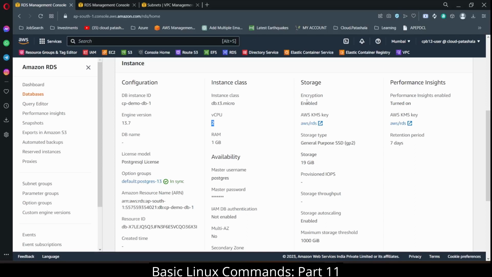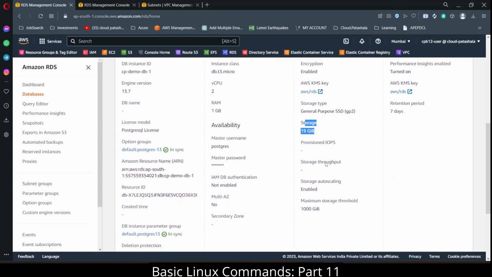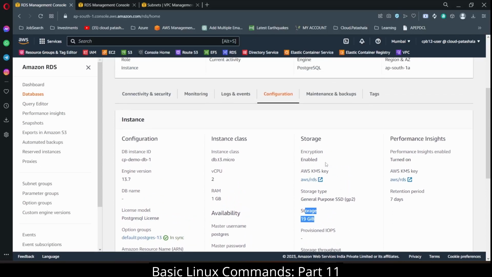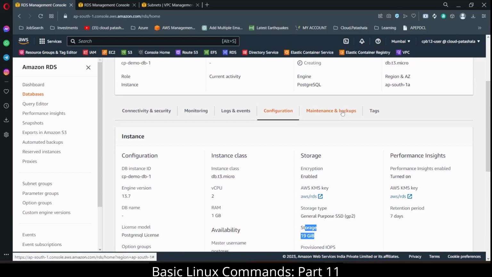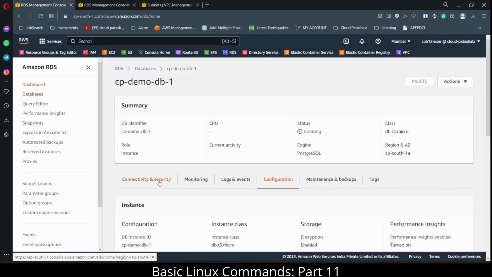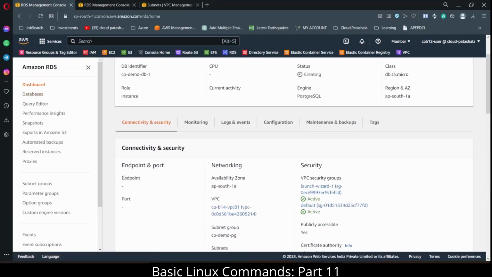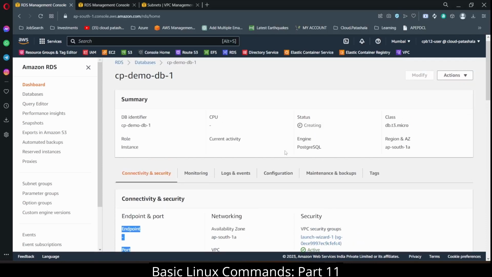For the storage, encryption is enabled, and we have encrypted this with the KMS key that is provided by default. The storage that we have got is 19 GB, and we are waiting for all other options to be enabled as we speak. Once the database is up, we would be able to see the entry point details and the port number, which can be used to connect to the database from the outside world. For these two to pop up, we would have to wait for the database to come into the available mode.